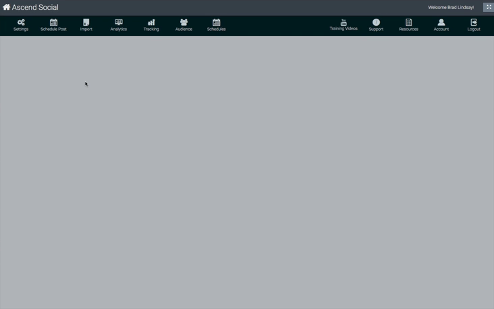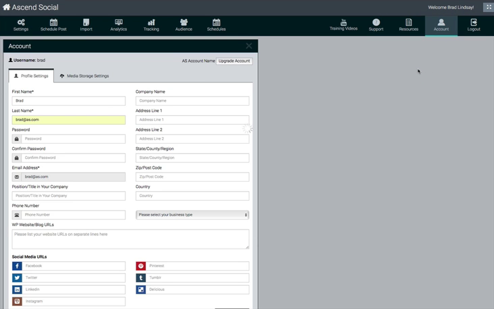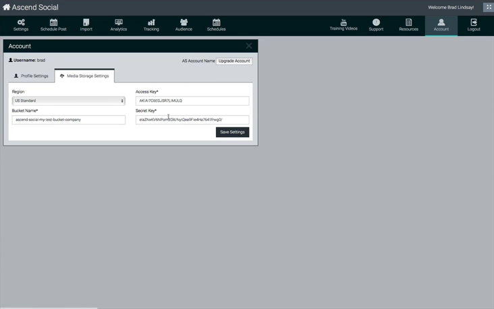So if you're familiar with Amazon S3, you know how to create an S3 bucket and you know how to access the access key ID and the secret key ID that is associated with your S3 bucket, then you can simply head over to the account setting of your dashboard, click on the media storage settings, copy and paste your access key, copy and paste your secret key, copy and paste your bucket name.